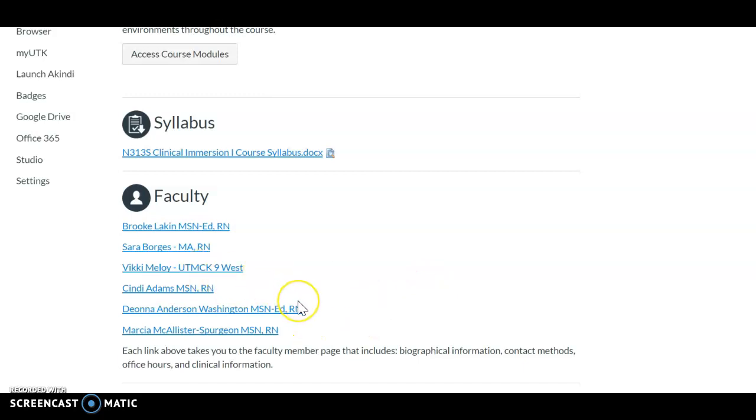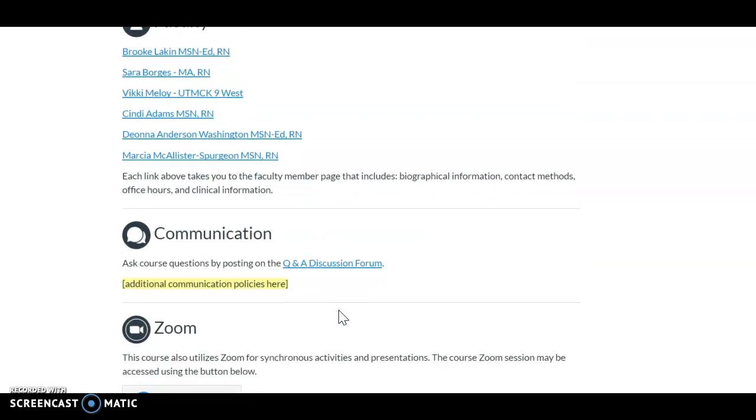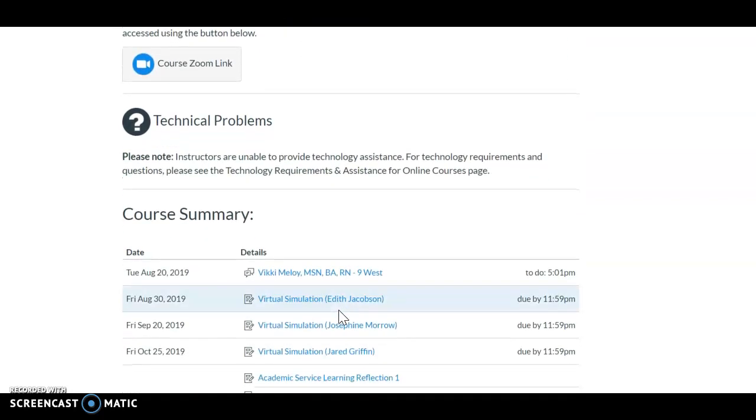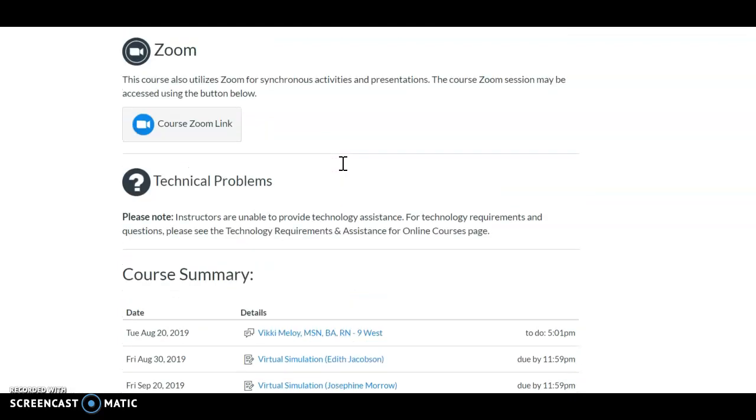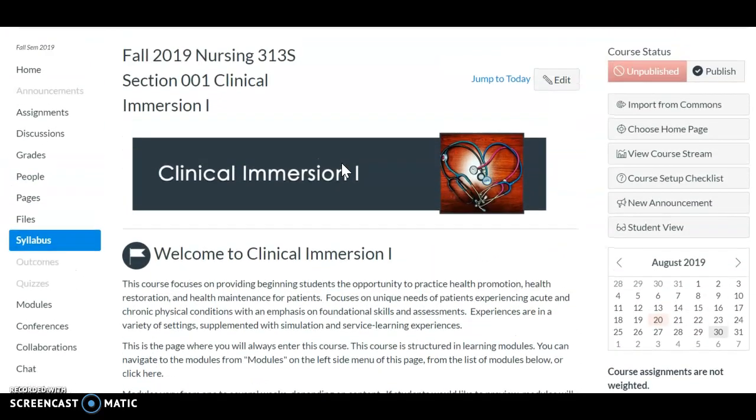It'll be linked on their page along with some bio information if they've added that, the best way to contact them, and that'll all be there. We also have down here any technical problems. Mine may look a little different than yours, but for the most part it's the same.